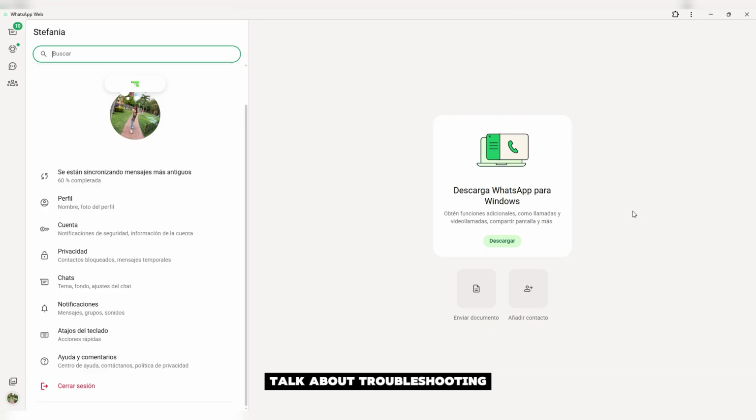Now let's talk about troubleshooting, because sometimes people scan the QR code and nothing happens. Usually this is caused by internet connection issues, browser problems, or outdated app versions. So if it does not work, refresh the page, update WhatsApp on your phone, or try another browser. Most of the time, that fixes the issue quickly.